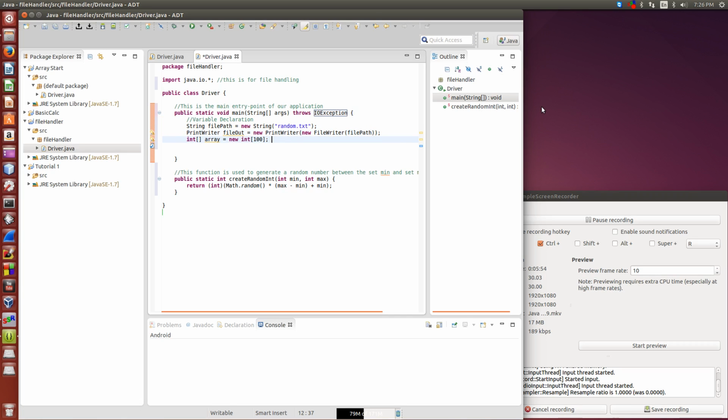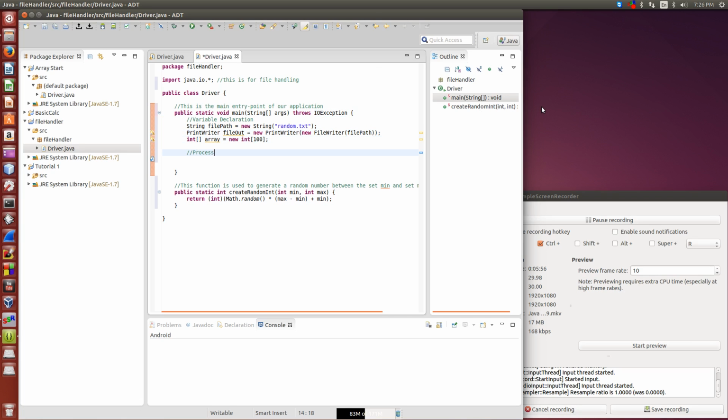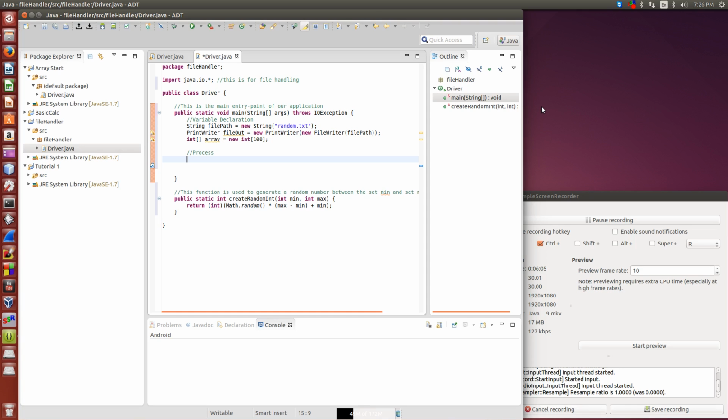The next thing we're going to do is the process part of our application. During process, we're going to generate 100 random numbers and store them in an array, and then we're going to use our print writer to output them to the file path, and that's going to be our output. So we can actually call our process of this program.